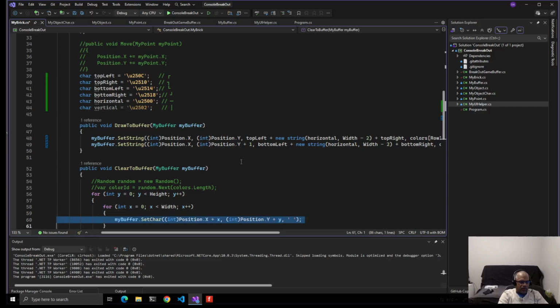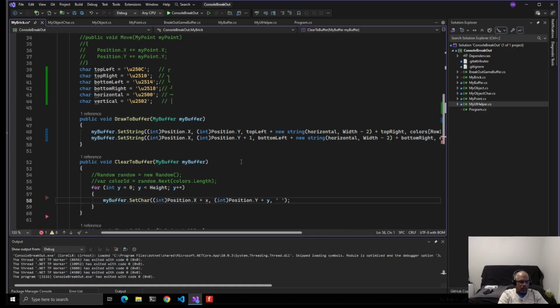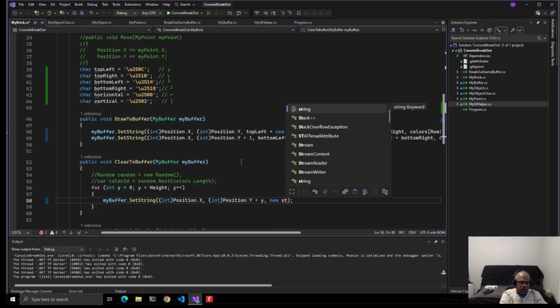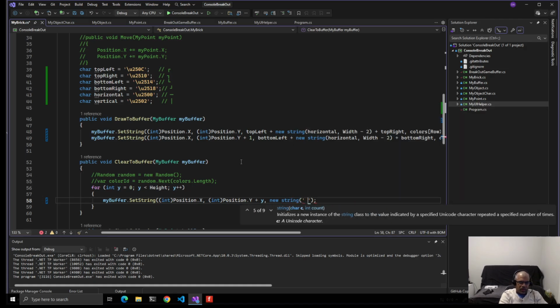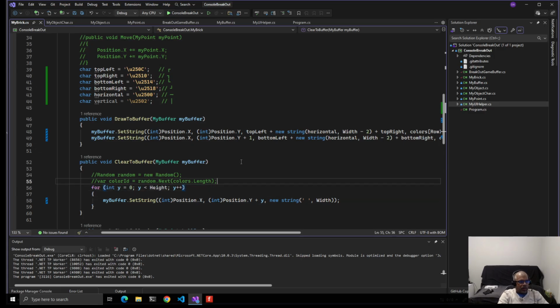Here I'm gonna, instead of doing a loop, just do one row of string, so it's more efficient. Get rid of the x incremental. You do need the y. You need the new string. I want a space, and then I want width. Alright, let's see what it looks like.